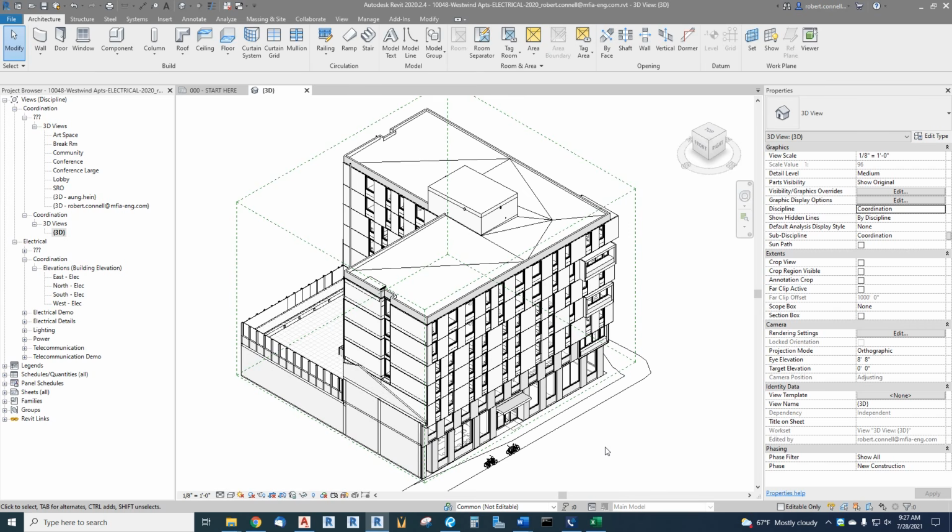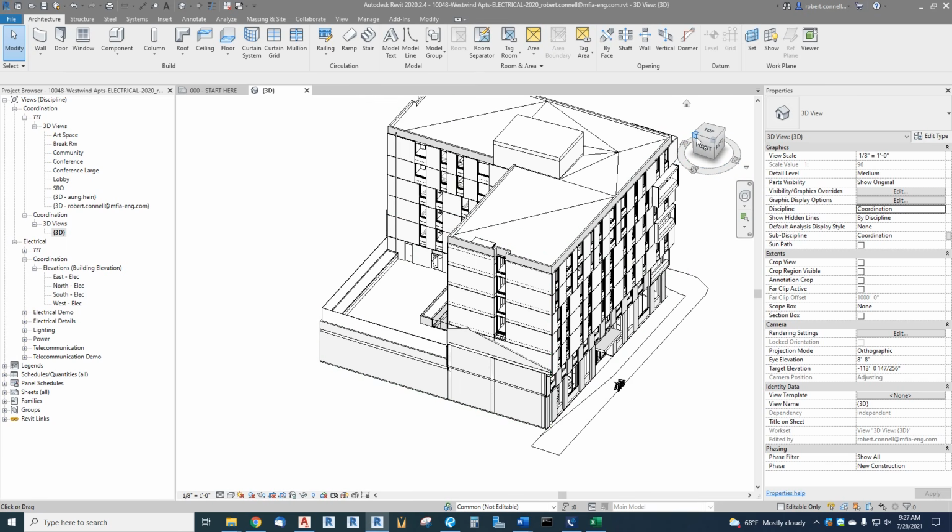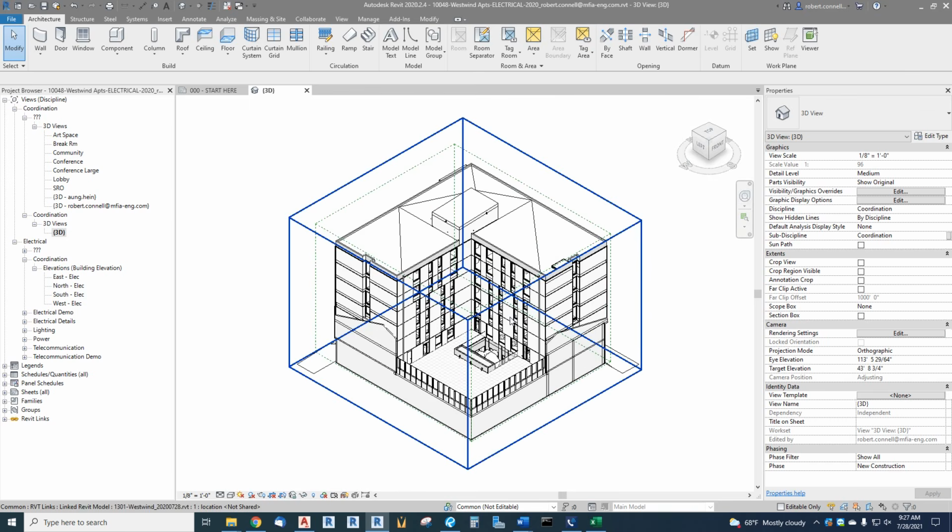There. This is more of an architectural view of the building. You can see that it's very detailed. We can rotate it, we can change, pick top left corner. This is handy for a good 3D representation of your building.